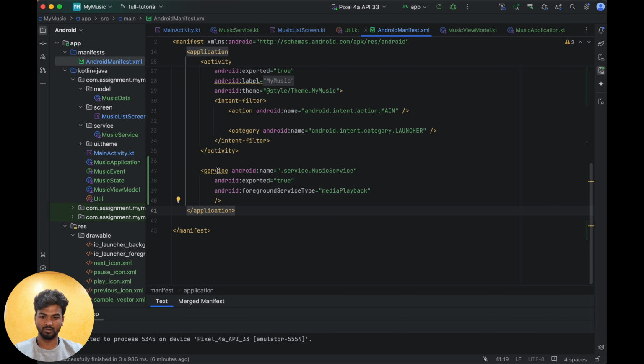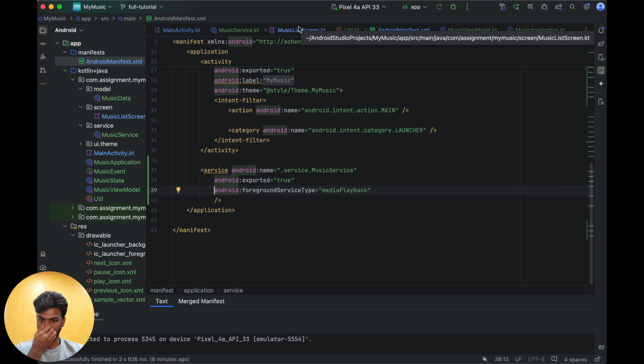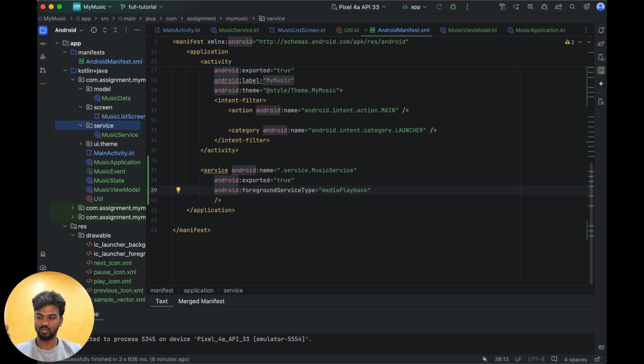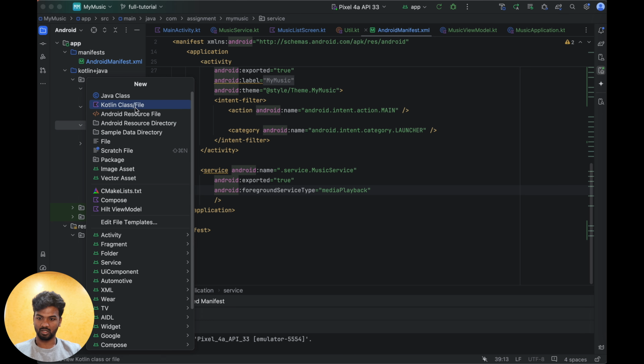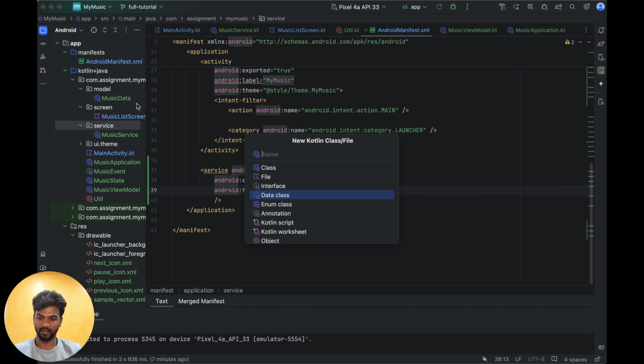So we got a service and we got this too. Now we have set the media service. Once we set the media service, we are going to create one state file. Inside the service package, the service needs some helper classes, and I'm going to create those right now. It's like player state and some enum classes. I'm going to create those classes inside the service package.